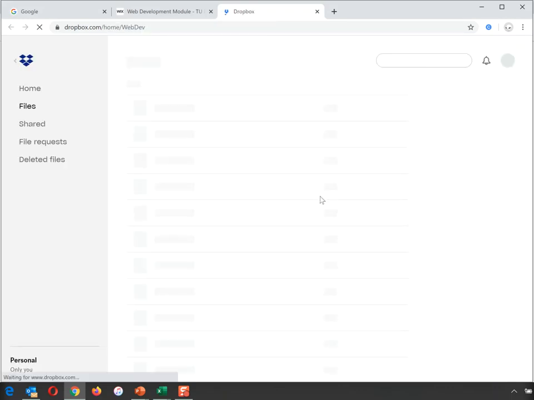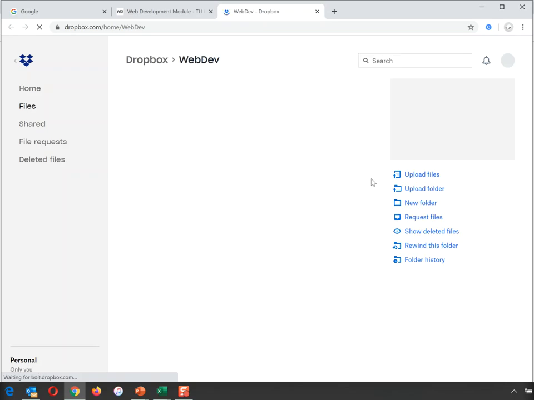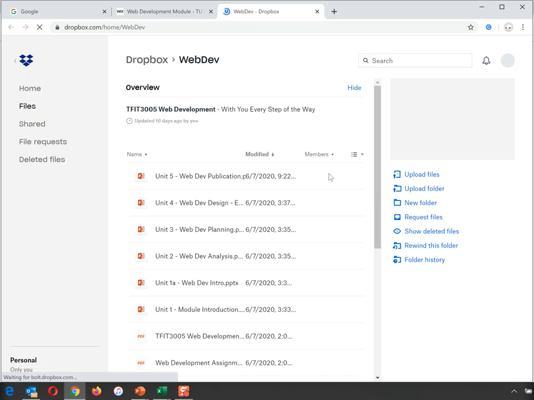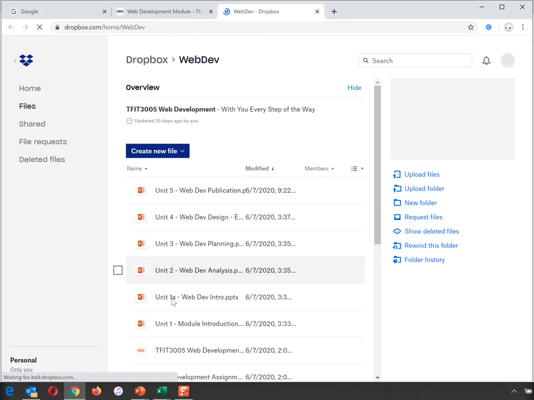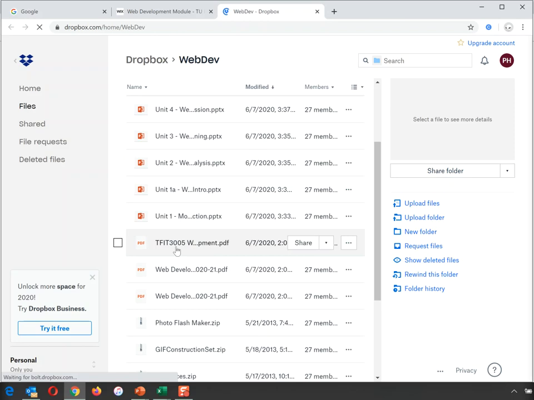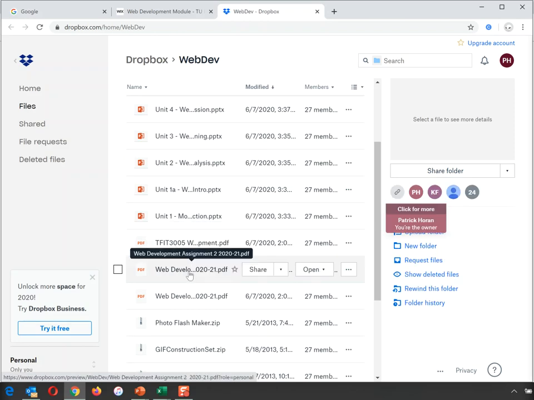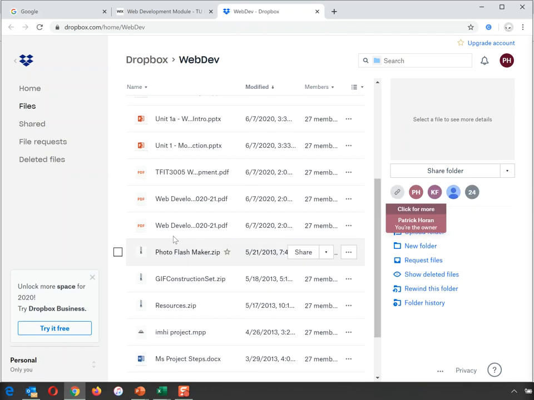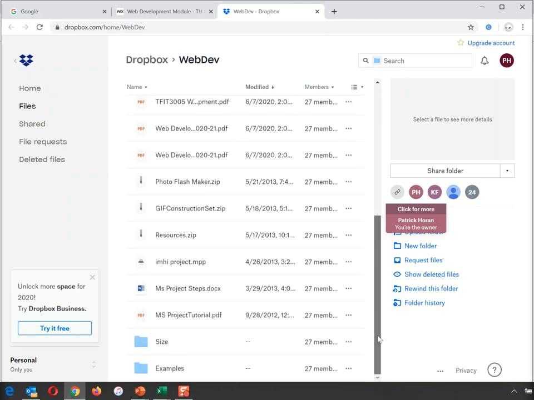At the moment I'm just waiting for this to load up. You can see, and you're going to get used to this as well, Unit 1, 2, 3, 4, 5, 6, and so on. You'll see the actual course itself, the overview of the course, and the assignments. You'll also see access to different pieces of software that I'll upload, steps to different things, examples, tutorials, etc. All of those will be dropped into a nice, neat little place in Dropbox.